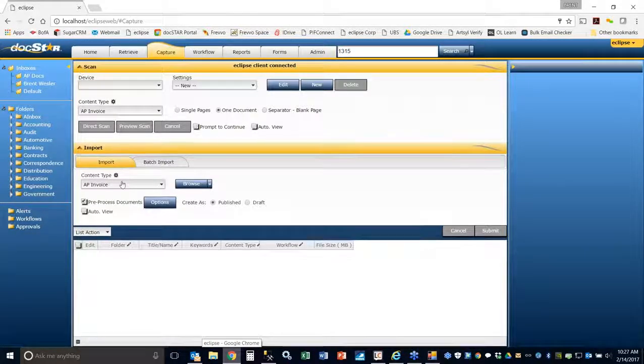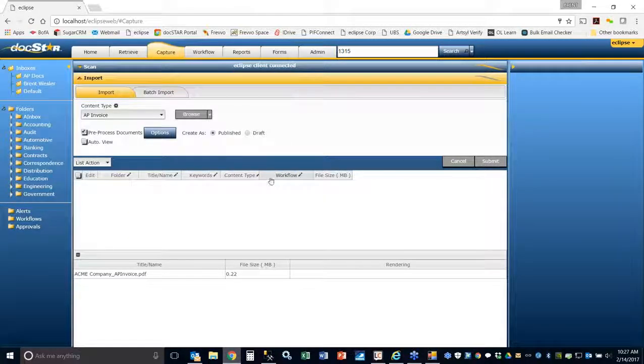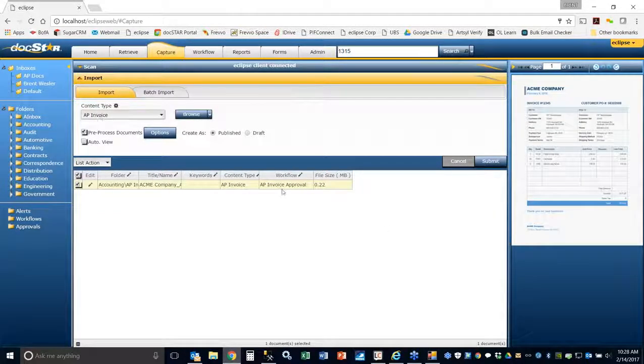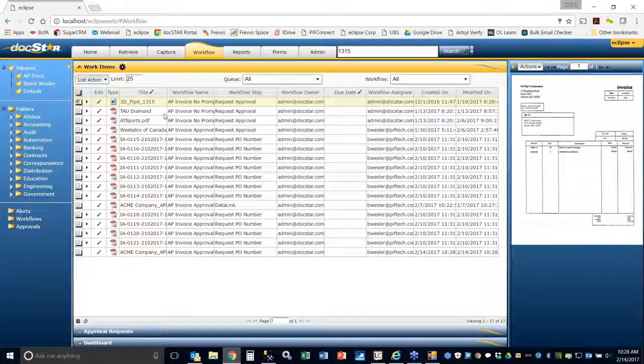Now we're going to capture an invoice, and in the workflow that we specified, I have it calling this data link. But before it calls the data link, it's prompting me for an entry. In this particular case, it's going to prompt me for the purchase order number. Once I capture my AP invoice in this content type, you'll see AP invoice approval and the workflow associated with that. That workflow has the data link in it. You can certainly check out our previous webinars on workflow, and it will review this particular document.